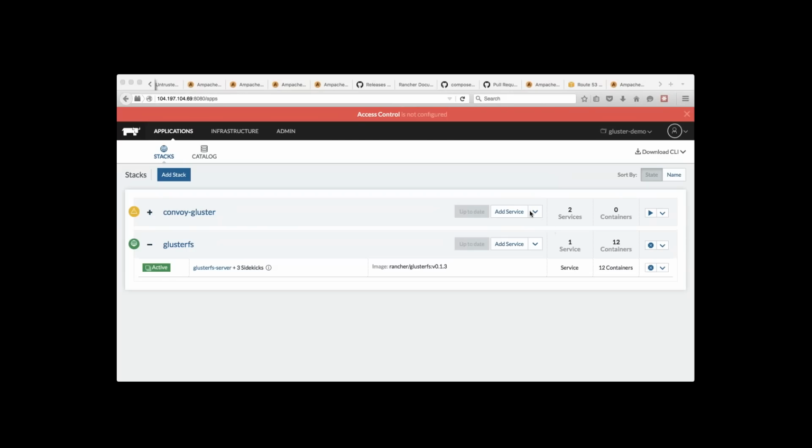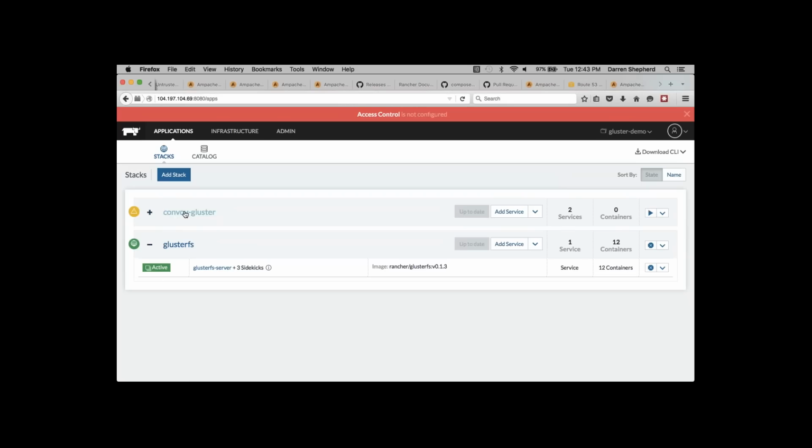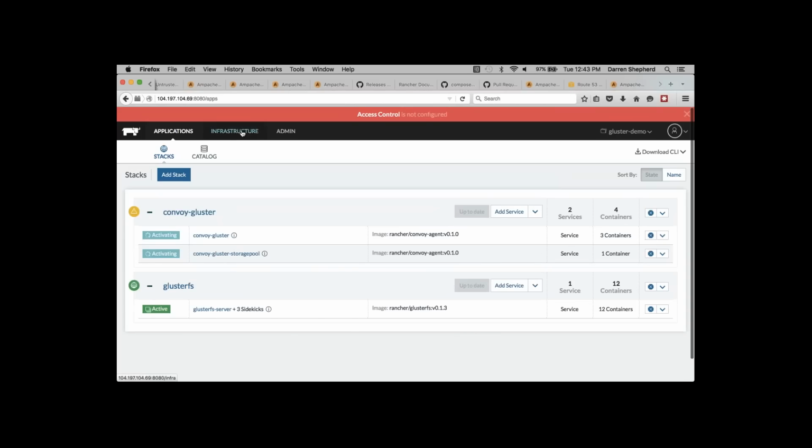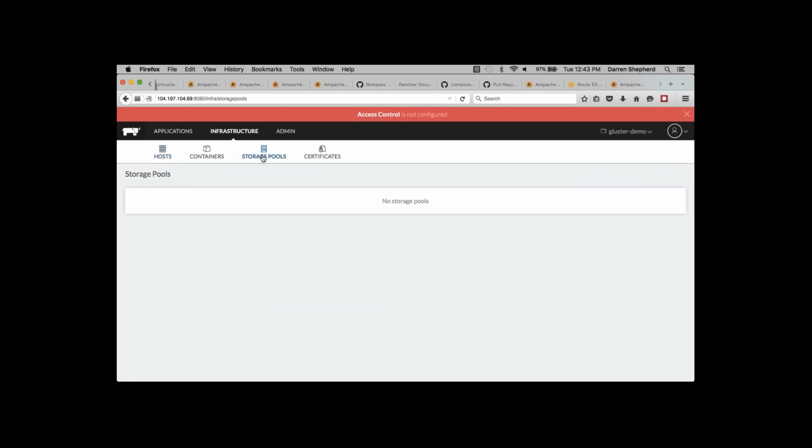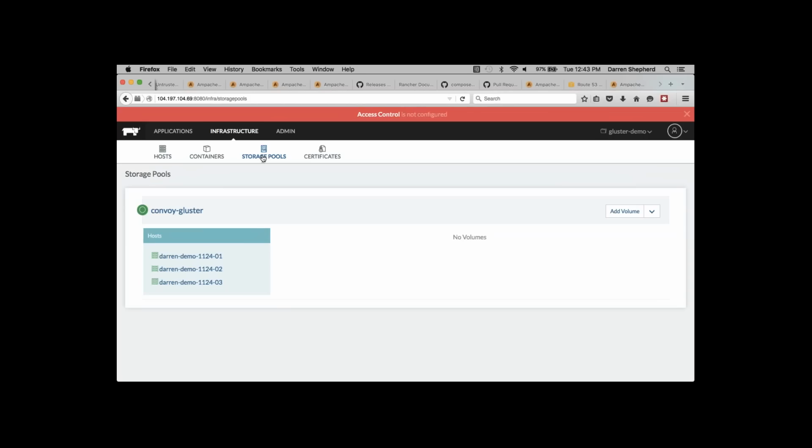Great questions though today. Okay, so I want to show, basically, we got the Gluster FS hopefully up and running and everything's active. That looks good. So we need to just start up the Convoy Gluster stack. You can see those are activating. When I go over to this infrastructure tab, we have this new button here for storage pools. And basically what's going to happen, with this integration we have with Gluster and Convoy, is it defines this new storage pool. You can see that just popped up.